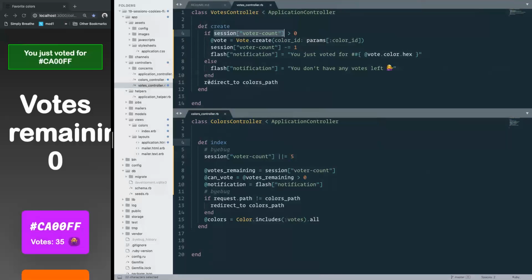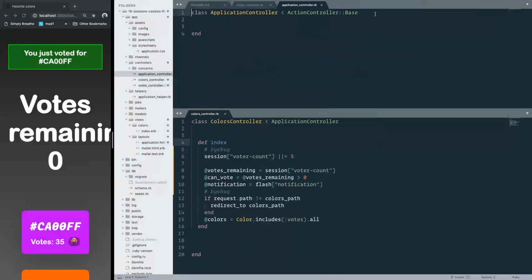I'd like to consolidate this and put it on the application controller itself. The reason I'm going to do this is that that session information can stay on the application controller, and my individual controllers can access it using methods. Cool? I'm going to make a method called setupVotingStuff.